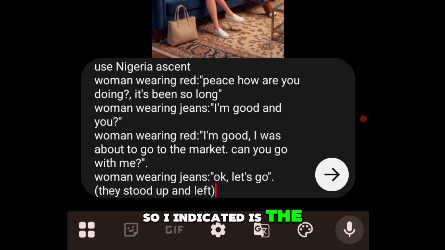I indicated that the woman wearing red is supposed to say, peace, how are you doing? It's been so long. Because the AI doesn't know the name of each of the characters, it is you that will indicate the character that should be talking. The other woman, I used woman wearing jeans to describe her. I'm good, and you? Woman wearing red, I'm good. I was about to go to the market. Can you go with me? So that is how you are going to indicate your characters so that the AI will know the person that should be talking. Don't give it too much prompt so that it will not make mistakes.